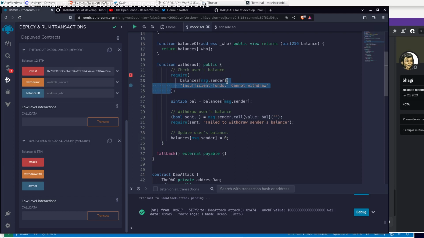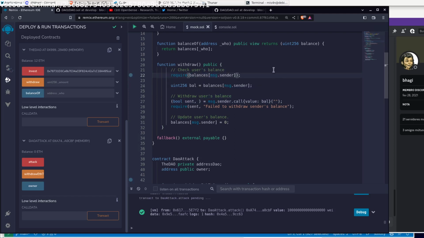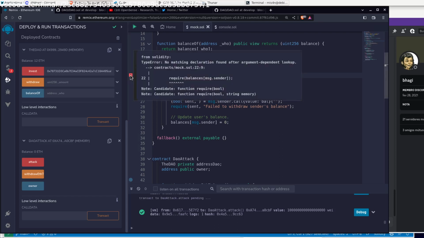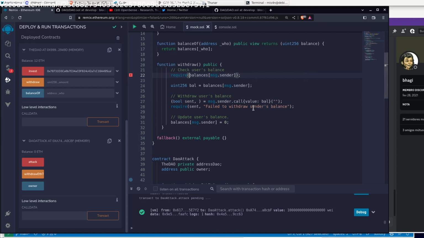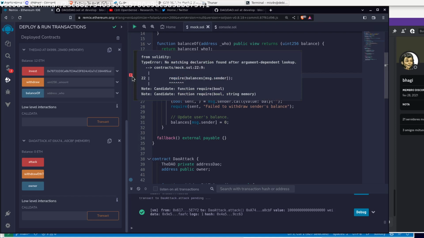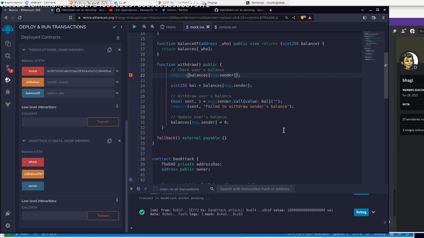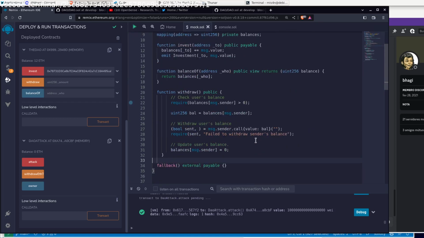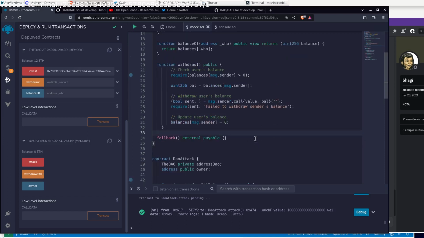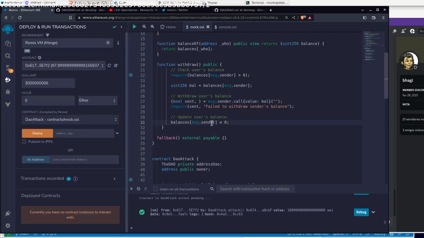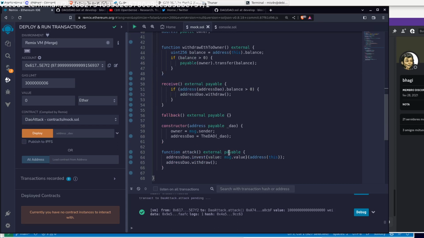I don't even want to do this thing. What's the problem with this require, man? No matching declaration. This is not a boolean, right? It's gonna be bigger than 0. And okay, so here we have a reentrant DAO. Let me erase our contracts. Take a good look at the exploit contract.